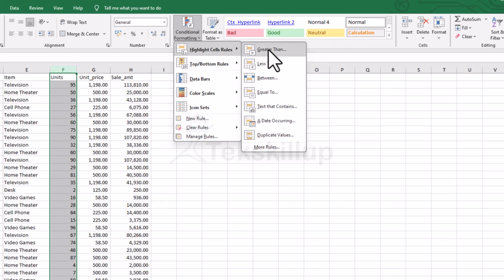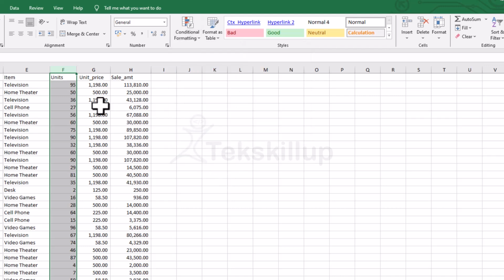So you can highlight it based on values that are greater than, less than, in between, or equal to, or any text that contains, for example, home theater, or a text that contains theater. You should highlight that particular cell. Or you can highlight duplicate values, if there are duplicate values in that particular column, because these rules are applied to a selected column. For example, let's say we want to apply the conditional formatting to this column. Just make sure you select the column from here down. You can just tap here.